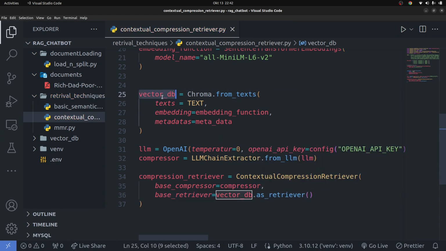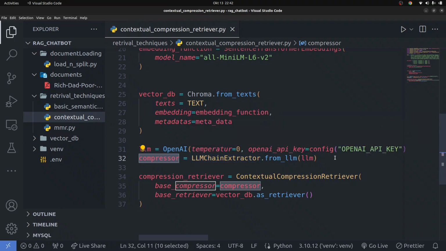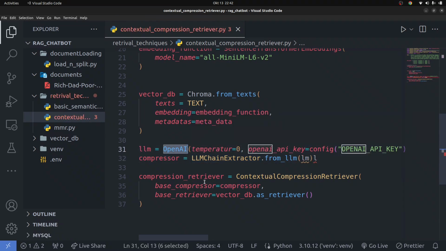So you're saying dot as retriever to make this a retriever. You're passing our base compressor as an LLMChainExtractor dot from LLM, and you're passing our LLM, which is this OpenAI LLM. Okay, so once we have that done, we are good to go.